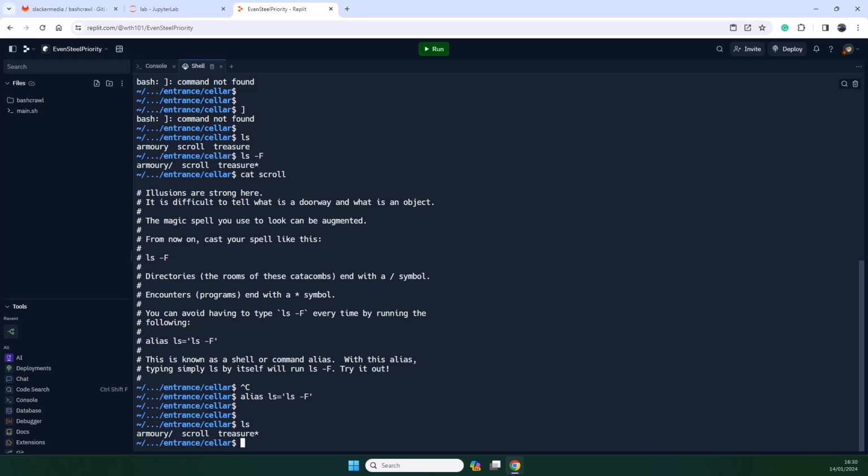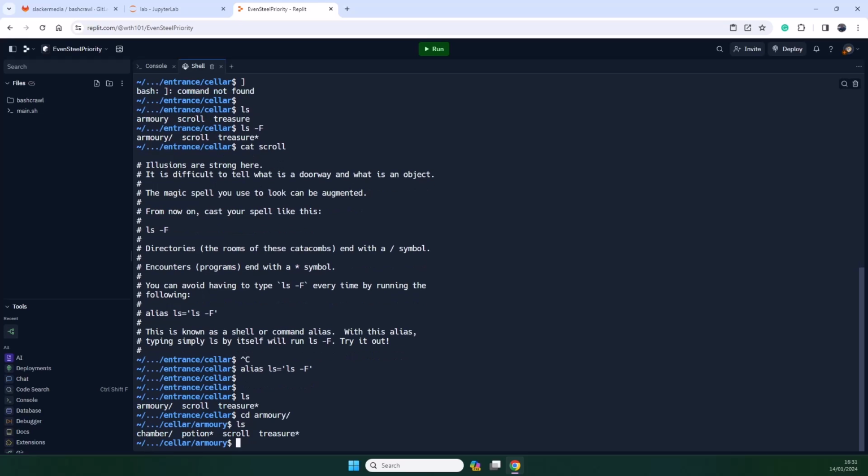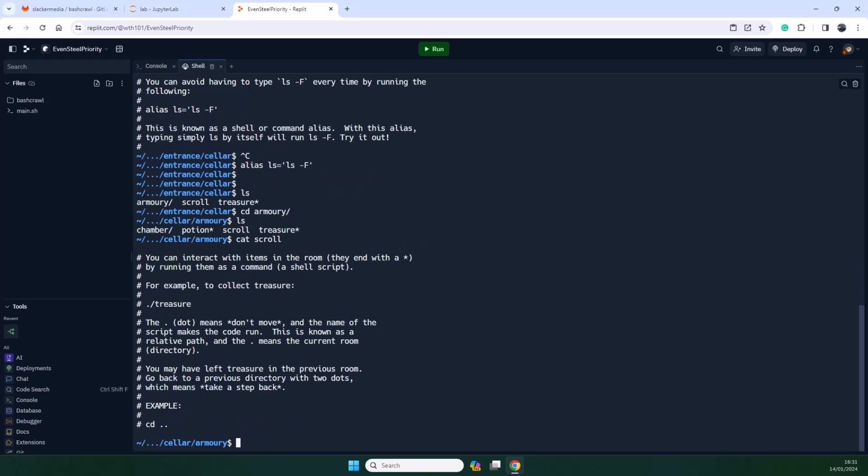And that's kind of it to a certain extent. You can see we can move now into the Armory room, and we can do the same again, and we can see we've got some different things, so we can check the scroll, and it's going to give us more instructions. The first one here is this idea that we can run the treasure file. In order to do that in a shell, if you put the dot, that means this current directory, and then we say we want it to run the file that is in here. So just by putting the name of the file, it runs it, and the dot tells us that that file is in this folder.